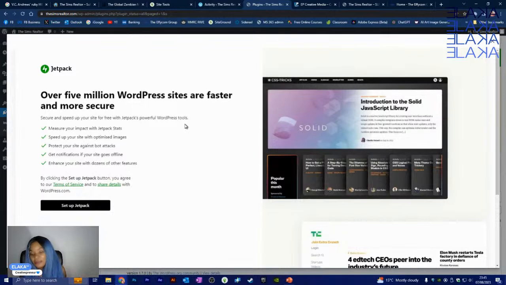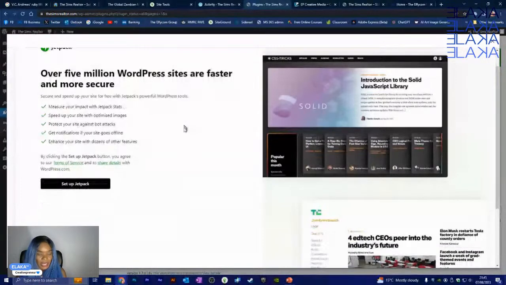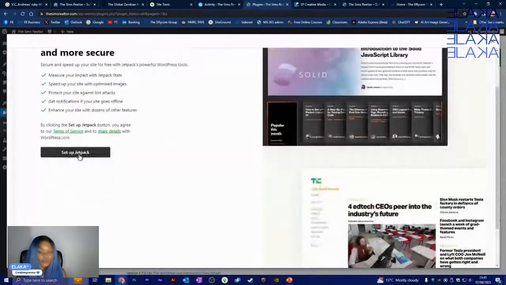Now, Jetpack being Jetpack, as soon as you activated it, it's asking you to set it up. Okay. Over 5 million WordPress sites are faster and more secure. So it's literally asking you now to go ahead and set up Jetpack. So yes, you have to go ahead, click on set up Jetpack. It's quite good in the sense that it walks you through quite a lot of the elements. So right now it's just loading.